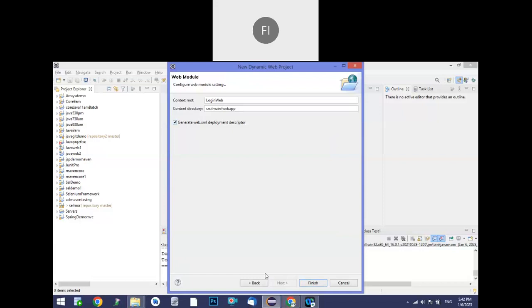So what is the use of the web.xml? I already explained to you. If you want to change the index file or starting file, that is where you can change it, and then click on finish.